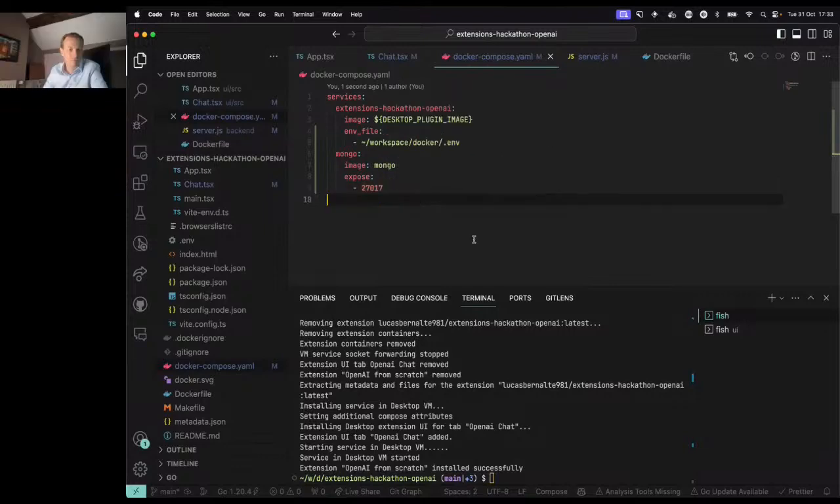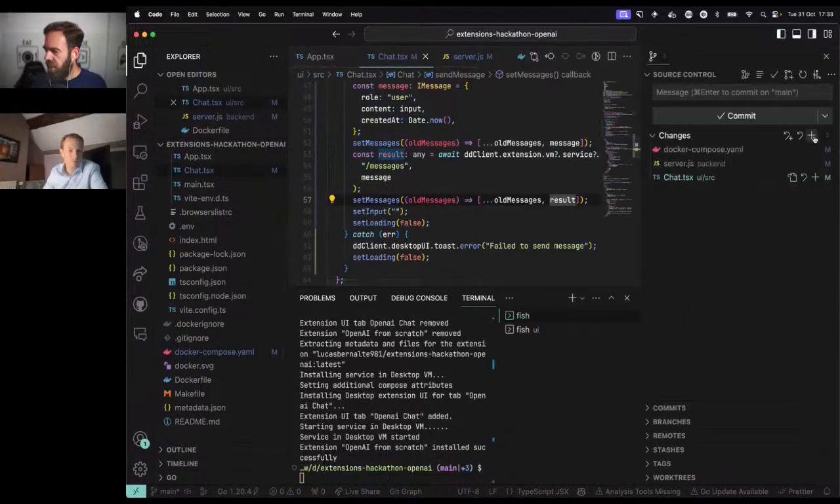Okay, awesome. So let's commit that again to keep with the flow and know what we're going to change in each step. So this adds database and adds messages endpoint.